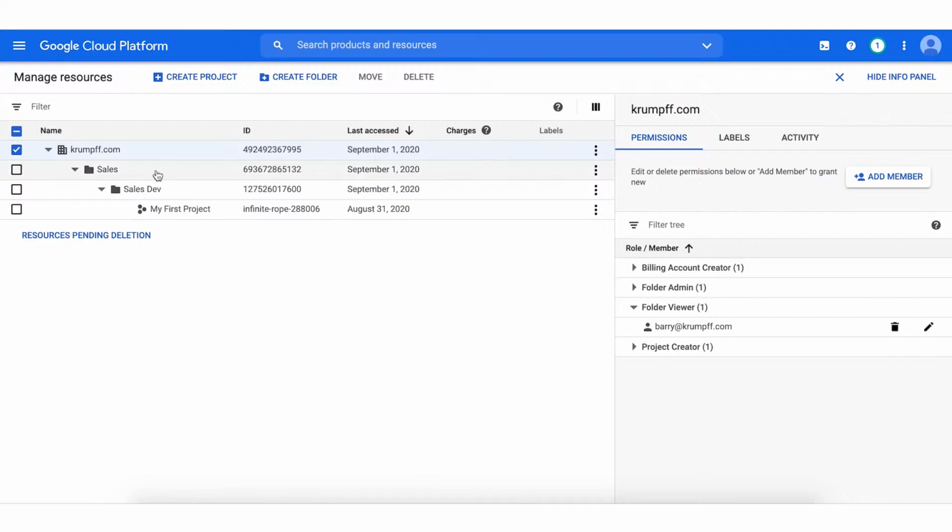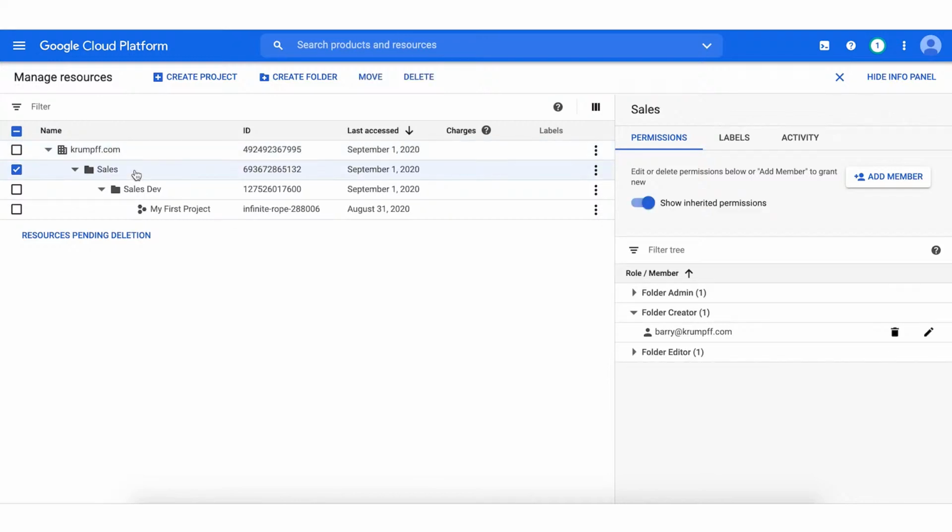The next thing we want to do is give Barry access to create folders within sales. And as you can see here, we've added Barry and given him the folder creator role. So Barry, at this point, will be able to create further folders inside this sales folder. When we click down into Sales Dev, notice Barry still has Folder Creator, and notice this little thing here. This is showing that he has inherited this privilege from the sales folder. So you can see the inheritance as it maps through, which is very cool.